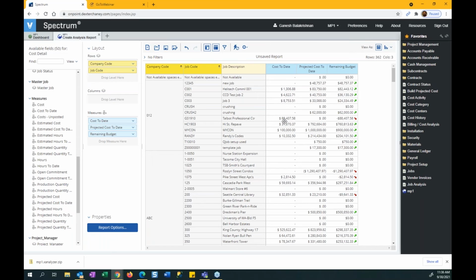So very, very simple report. And so, as you look through the reports that we have in Spectrum, there may be pieces of those reports that you want to see specifically. And so BI allows us to quickly come in and within a few minutes, we've created a report that we can now publish out and quickly see what our remaining budget is across our jobs.